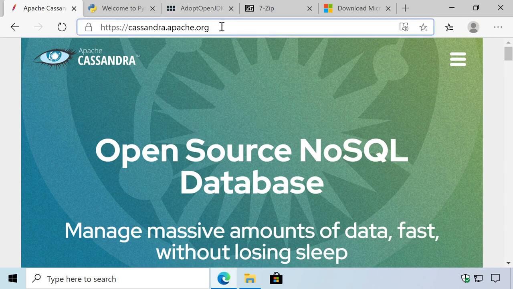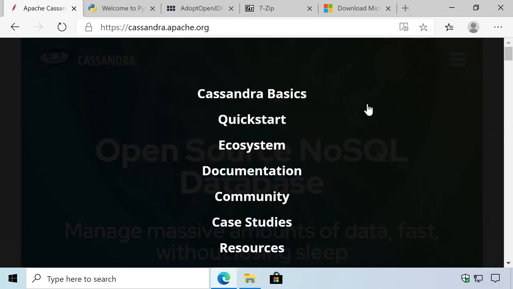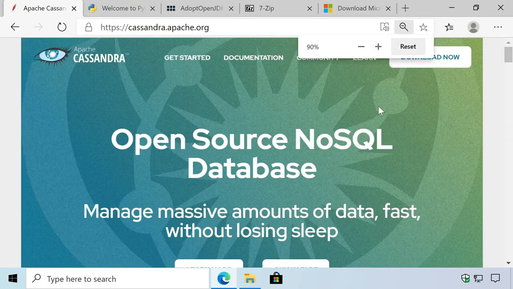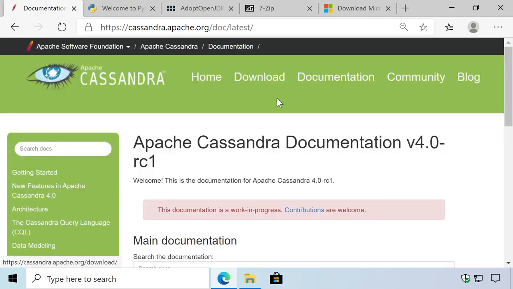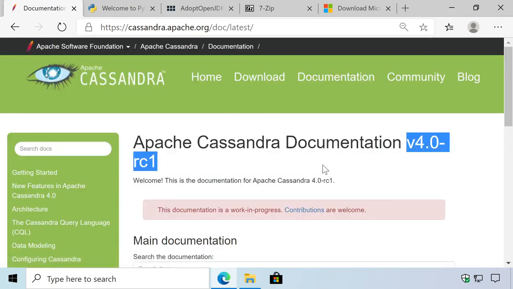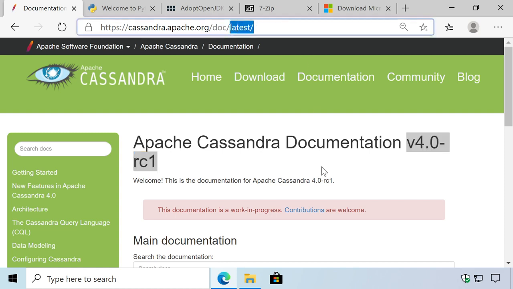Now this is before version 4 has been released, so I'm going to zoom out just a little bit and click on the documentation here. The release candidate of version 4 is out. This version doesn't have the PowerShell commands to run on Windows, so you can't quite use that yet, but if version 4 is out, you might want to try that instead of version 3. But we're going to check out the version 3 documentation currently.